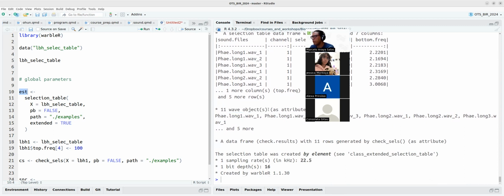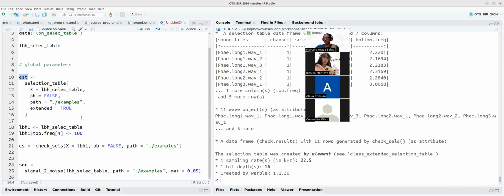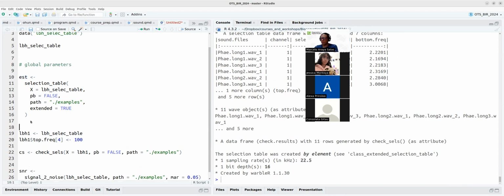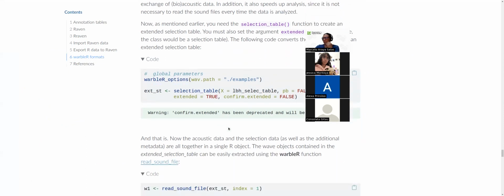And as you might think right now, this is just a regular wave object, like the ones created by the functions from tuneR, right? So we already work with them, and we can even extract them. Well, I think I have an example here. So this is the same that I just did.